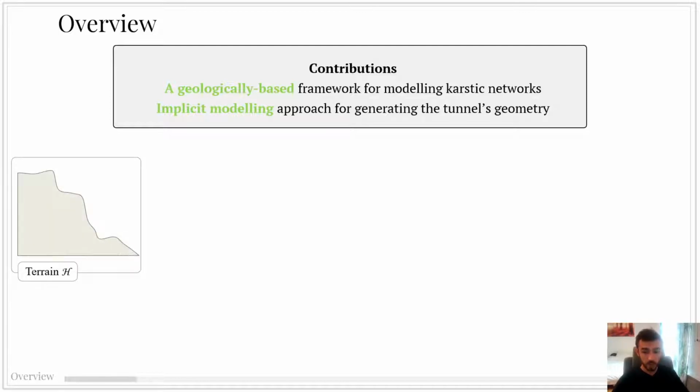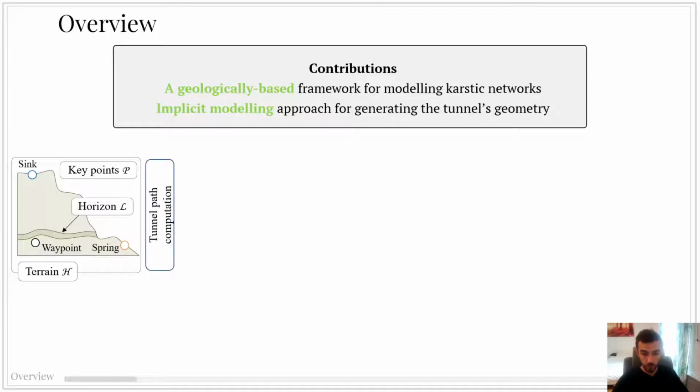First, the user provides an initial height field terrain H and specifies the geological parameters, such as the active water table and inception horizons. Then, the user prescribes key points, which can be sinks, springs, or waypoints inside the bedrock. From these inputs, the network generation proceeds in 3 steps.